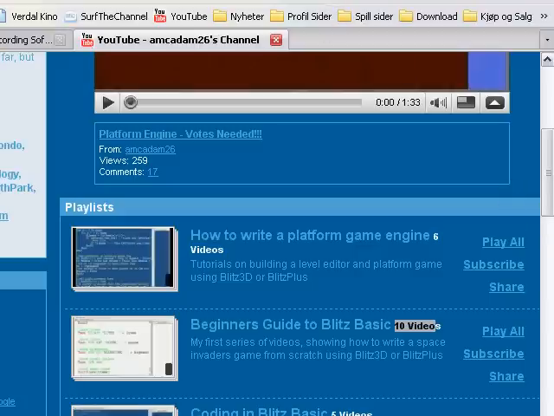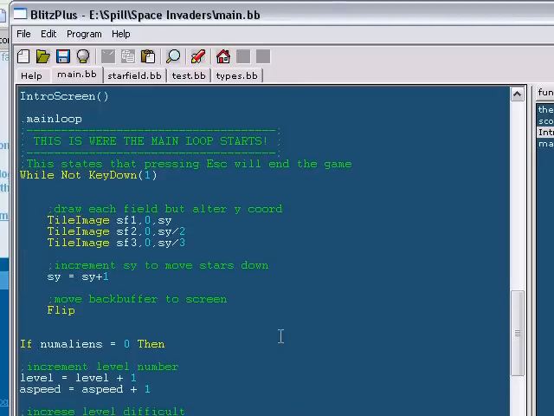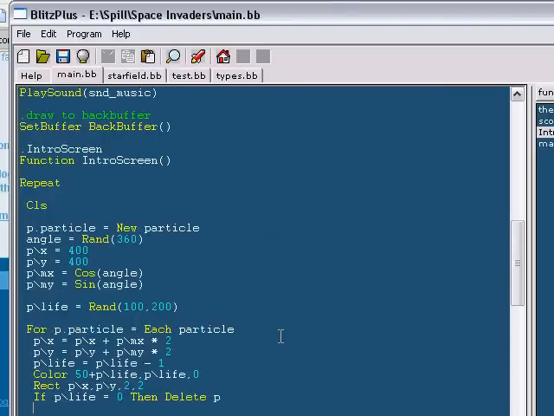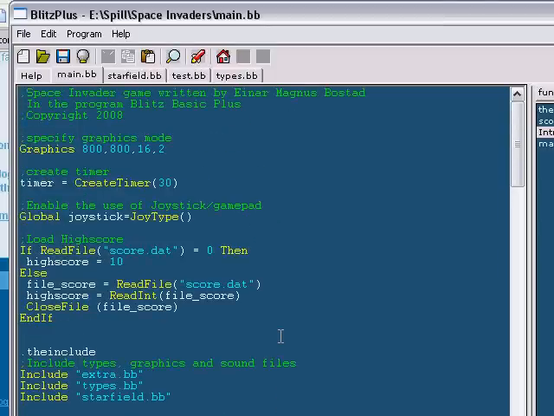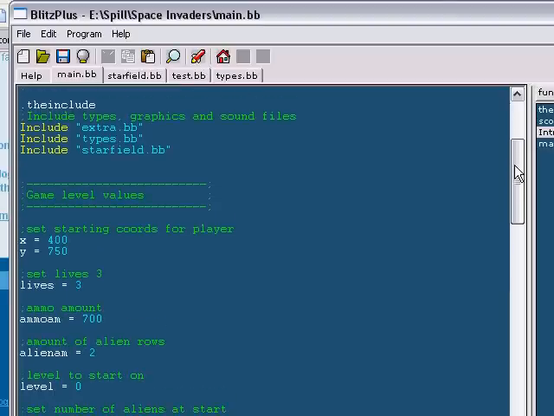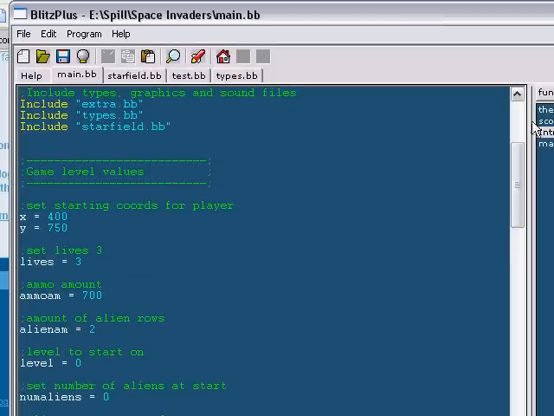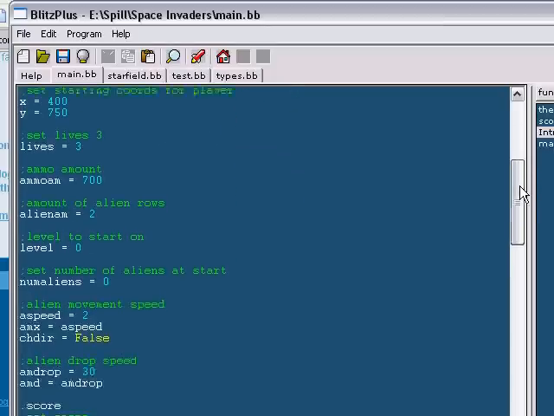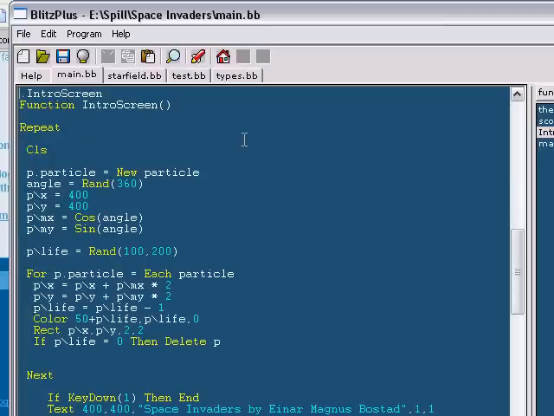So let's go to my Blitz Basic window here. This is actually the game I created when I watched the guide that Adam made. This is a basic, just easy Space Invaders game. But let's go down to the menu, let's see. Okay. There you have it.